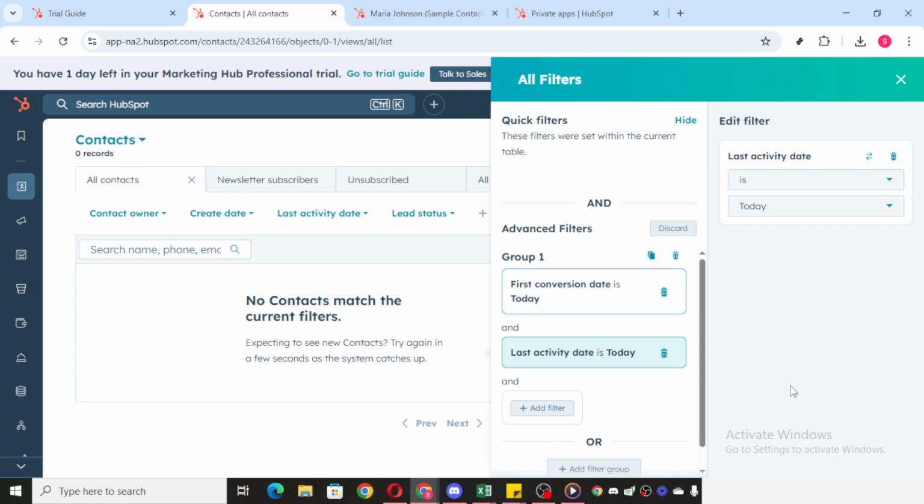By the end of this process, you should feel confident in your ability to create tailored contact lists that are perfectly aligned with your business objectives. As you continue to explore and use these features, you'll notice an increase in your efficiency and effectiveness in managing your customer relationships. Good luck, and remember, experimentation is key to mastering HubSpot CRM filters.